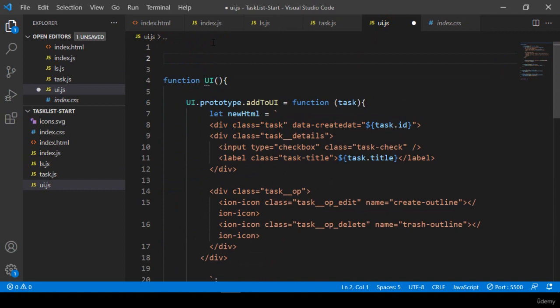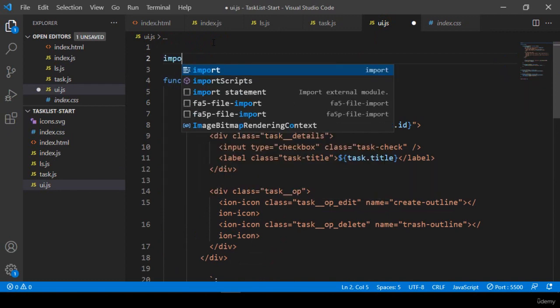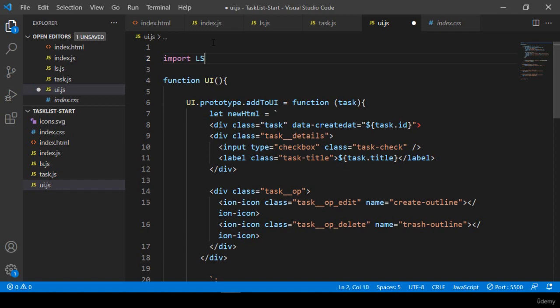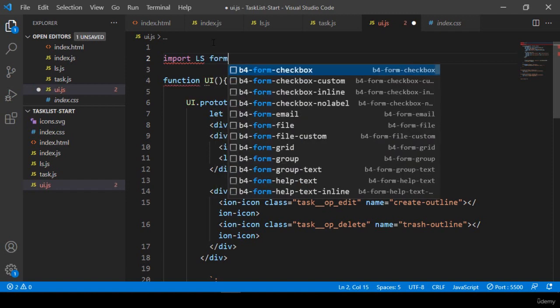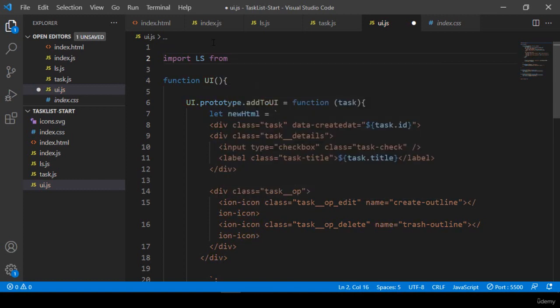If you want to include it, what exactly do you have to do? First of all, that will be import. Okay, import, and then our name as ls, and then from, right? From which position? It will be the same place. That means the dot, and then our name as localstorage.js. Okay, I simply load it.